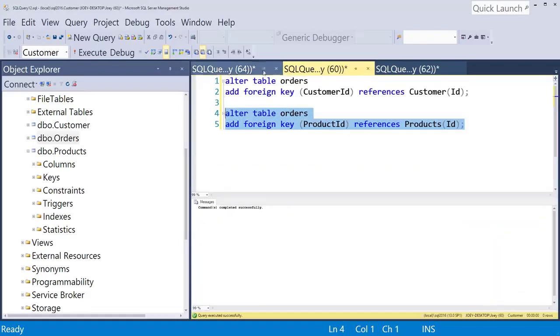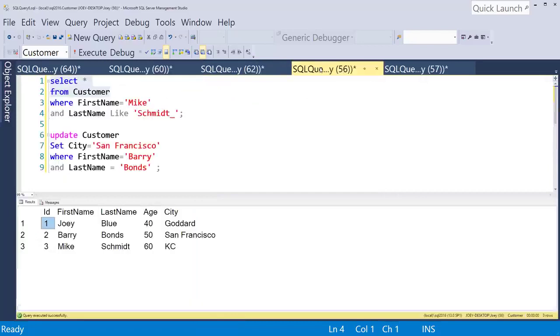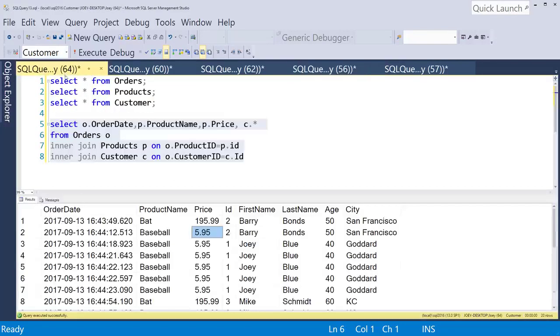So let's take a step back for a second. I'm going to minimize that, get my screens up here. And I actually want to edit the city. For Barry Bonds, I'm going to put Goddard. Okay, so we're updating that customer. Now, let's go back here and look at what happens to our order. So Barry Bonds did have a city of San Francisco. Now it has a city of Goddard. So we can see that the city changed as soon as the person changed.